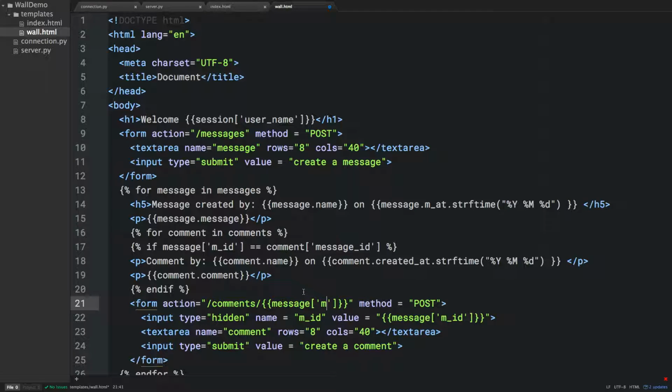Now, why would we need the message ID in a different route? Why would we need it later on? Well, we're using it later on regardless, so we need it one way or the other, right? This is just how it gets over there. In this case, it's going to come over in our form. In this case, it's going to be coming over in our request parameters.